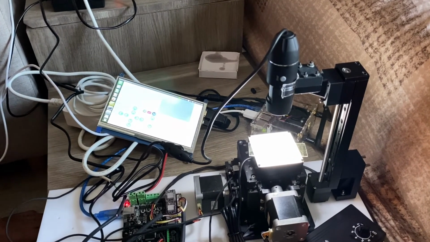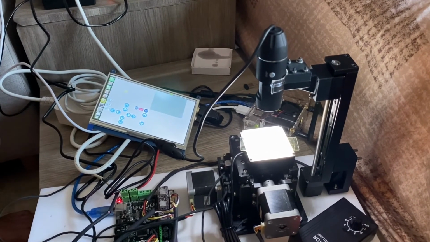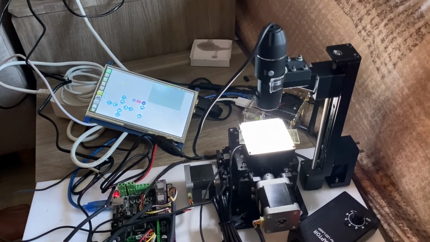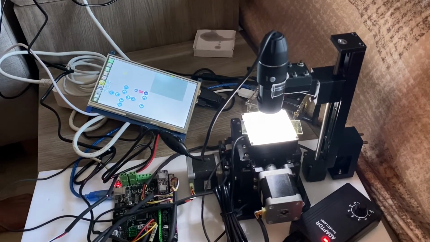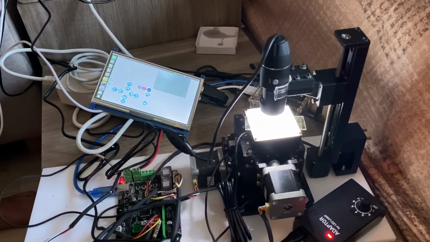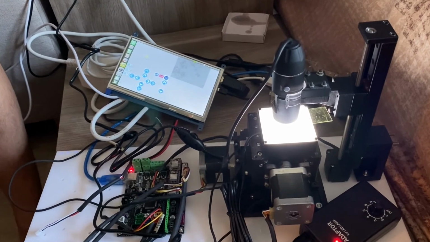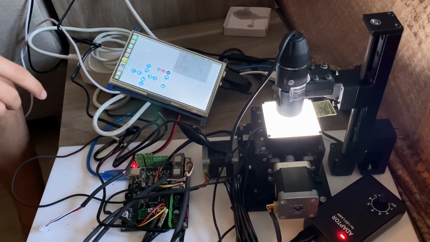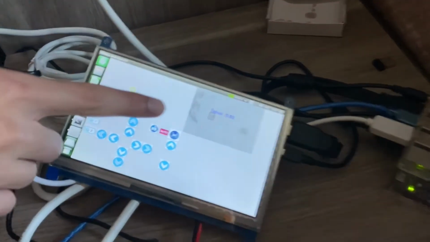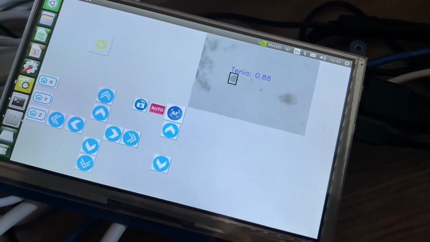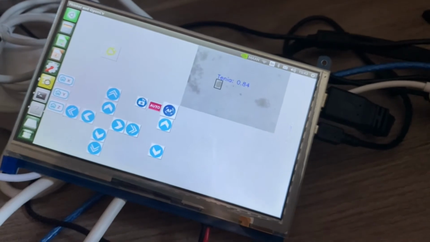So the first one is the autofocusing system. Here's the feature we have implemented to control the stage movement. As you can see here, there's a Ternear egg first, a parasitic egg, that we have detected.